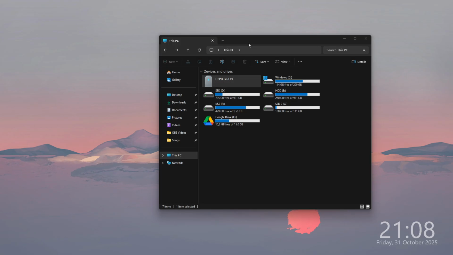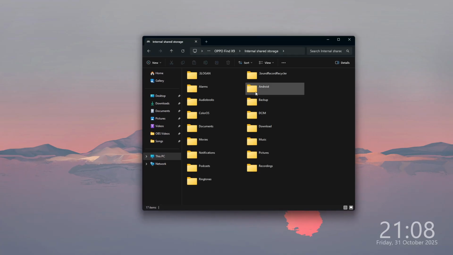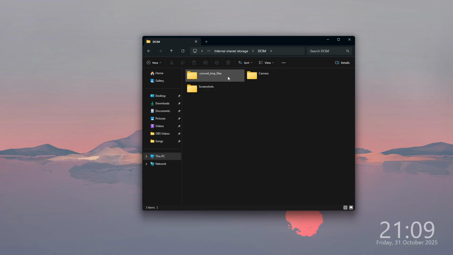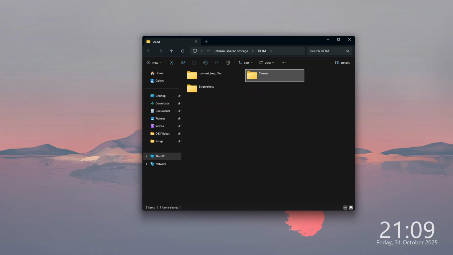And there we go. Over here we have OPPO Find X9, so we can go over here and select our internal storage, and we have access to pretty much everything that we have on our phone, just like that.